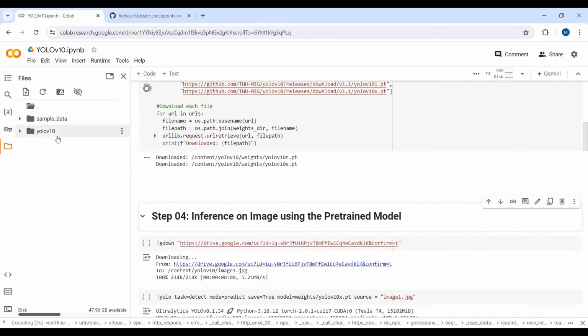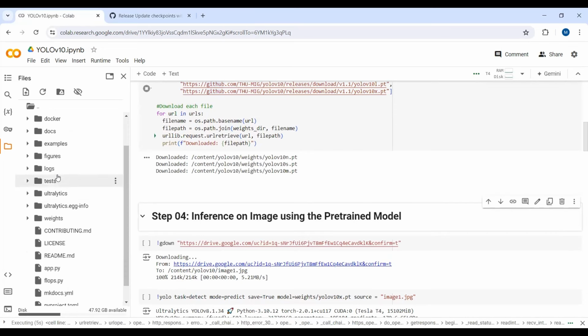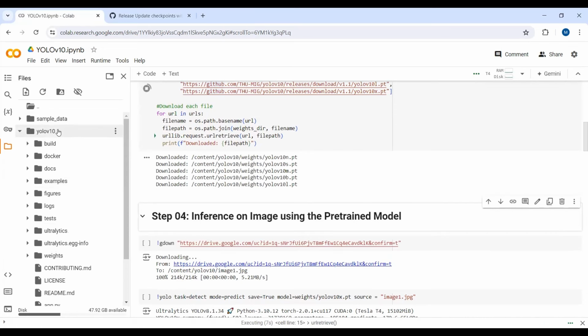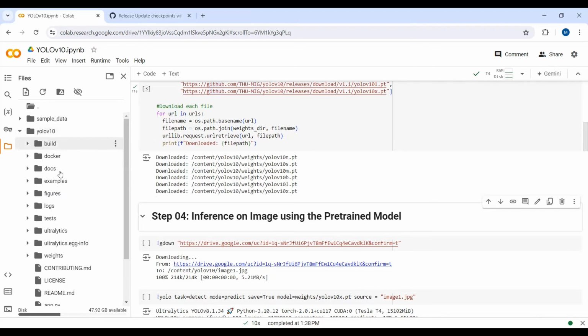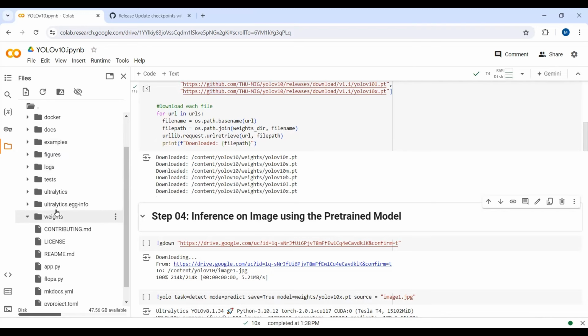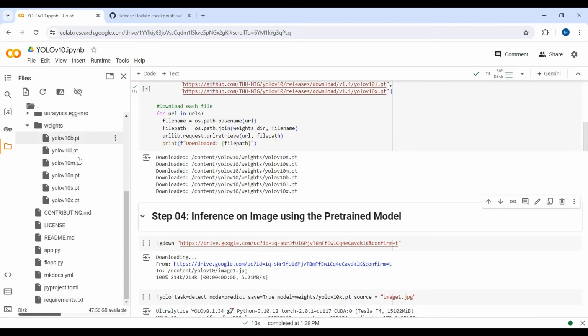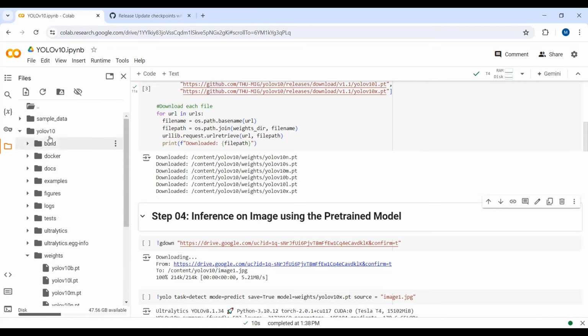So now you can see that all the model weights will get downloaded over here. Let the script complete and I will show you. So now you can see our weight directory is being created over here, and we have added all the model weights over here, like you can find over here.